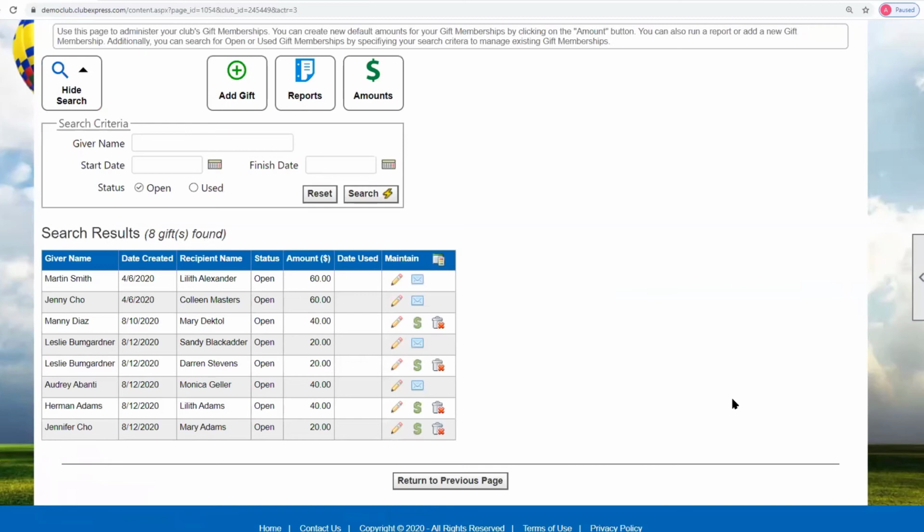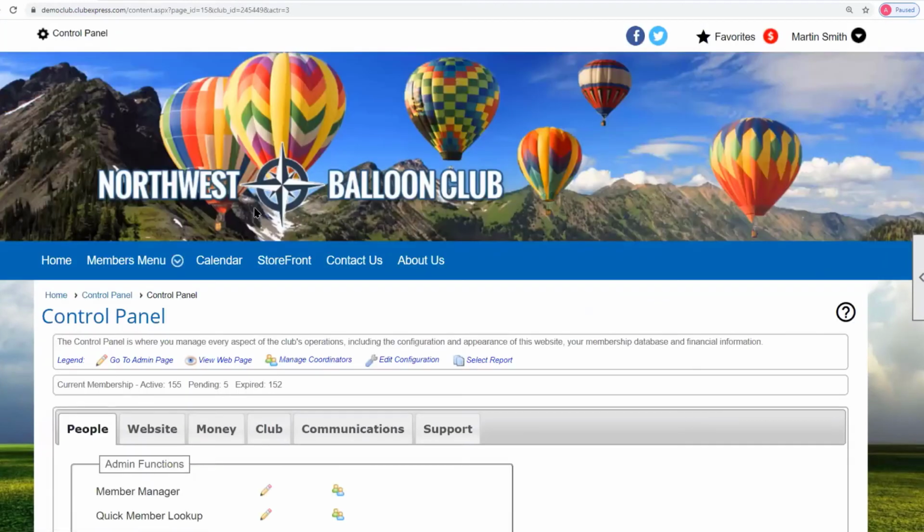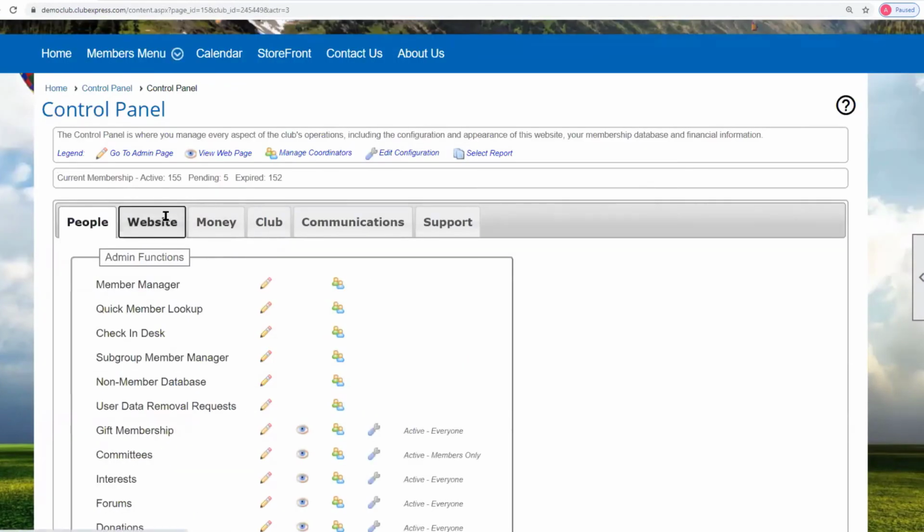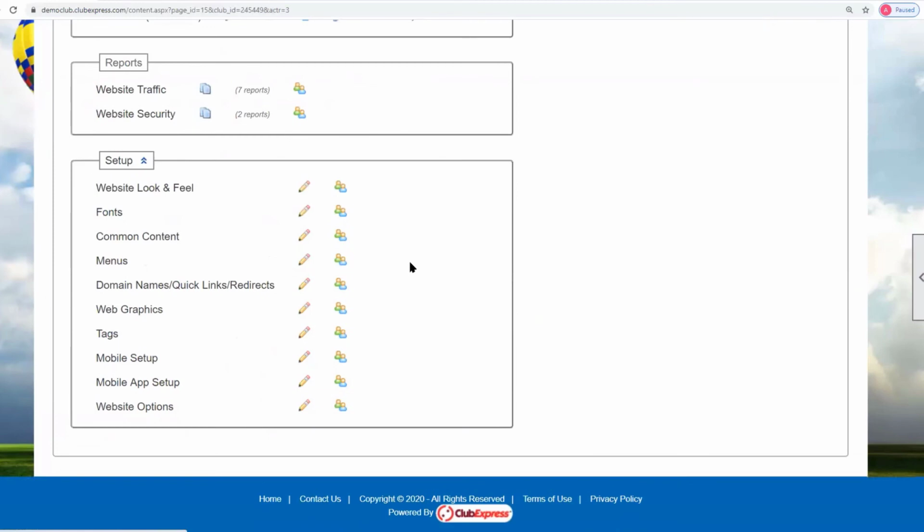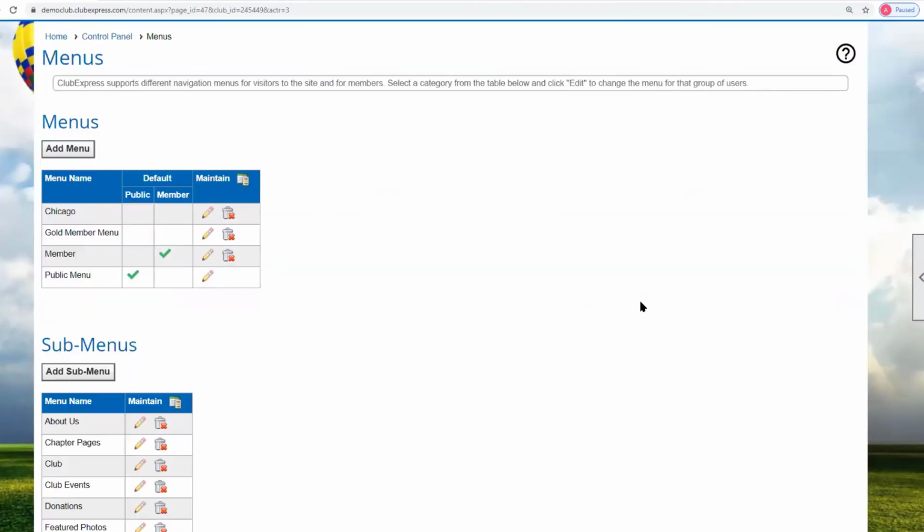The way an administrator would do that is they would come to the control panel, go to the website tab, go to menus, and there are generally going to be two menus. One is going to be the default one for the public, and one's going to be the default for the members who are logged in. You could have special menus for your gold level members. You might have a sponsor menu that is like the member menu, but with fewer choices.